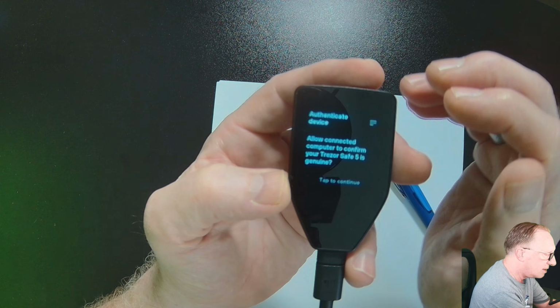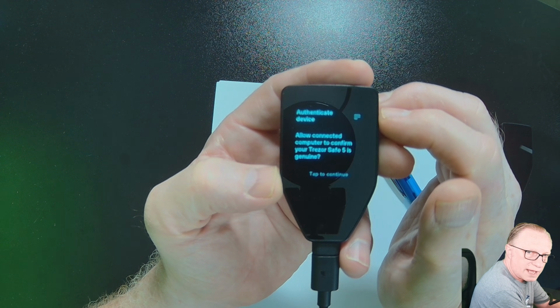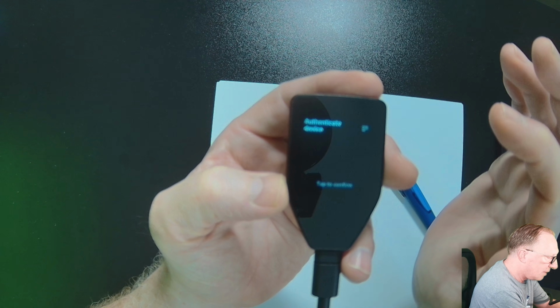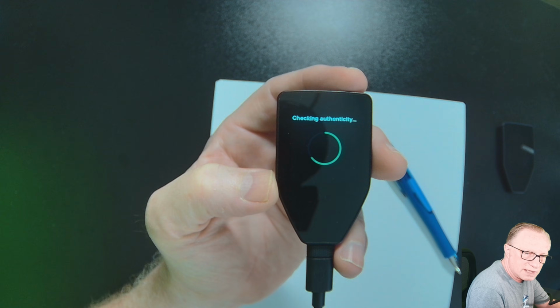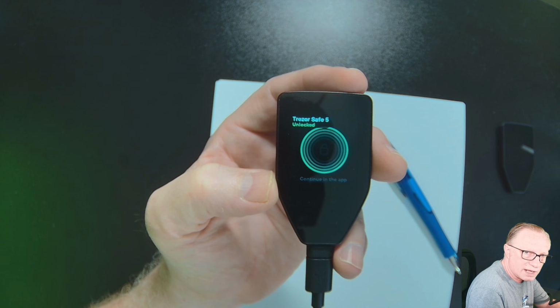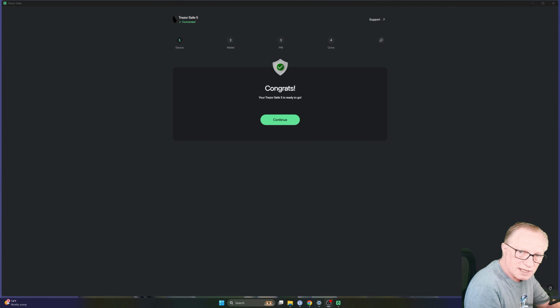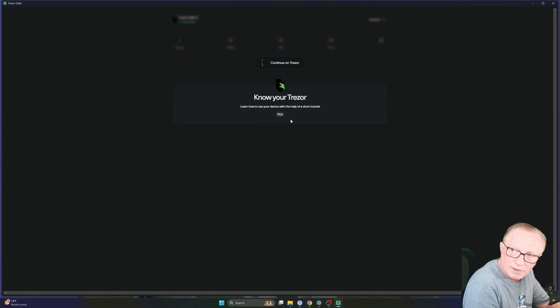So we'll do that on the device. We'll tap to continue, and then we'll tap to confirm. Okay, it's going to run the verification check. This is a cryptographic check to make sure that the device is indeed genuine and has not been tampered with. This takes place in the secure element chip of the device. We'll hit continue here. I'm going to skip this tutorial.